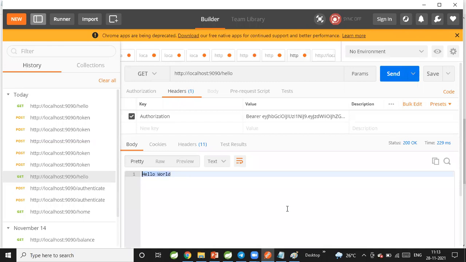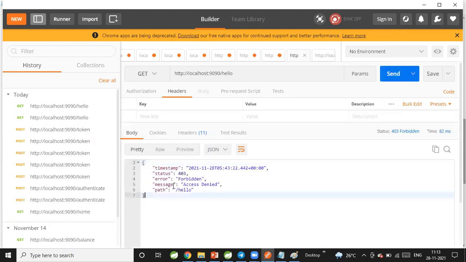Are we able to access the hello endpoint now by using the token? I have sent the token. Now, suppose I don't send this header and click send, what is happening? Forbidden. Am I able to access the hello endpoint without sending the token? No, we need to access that with the token.